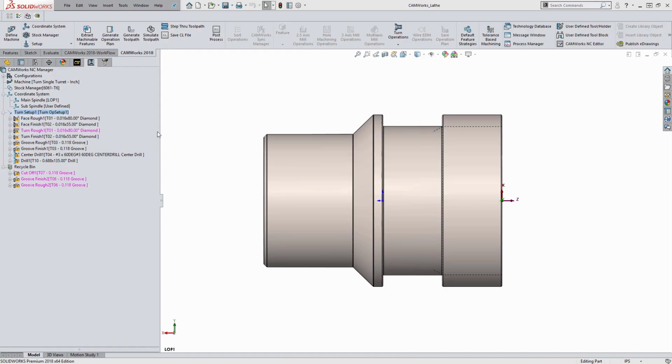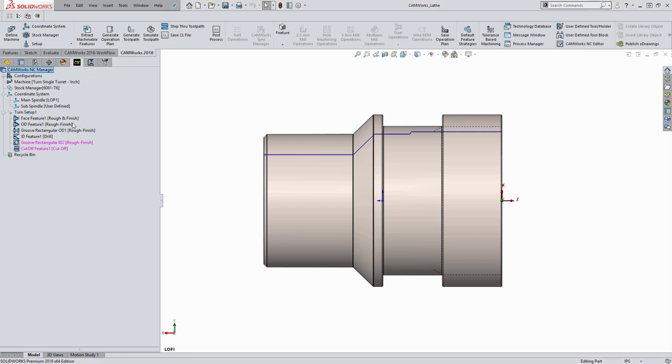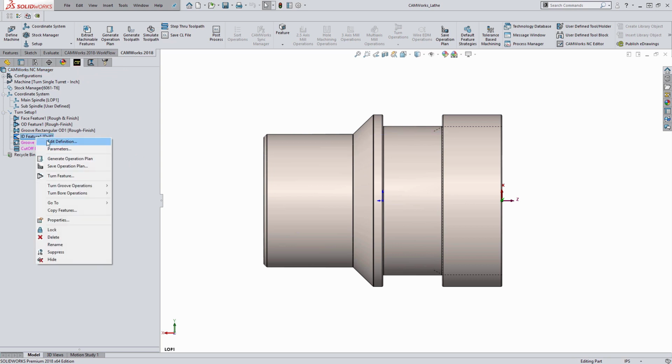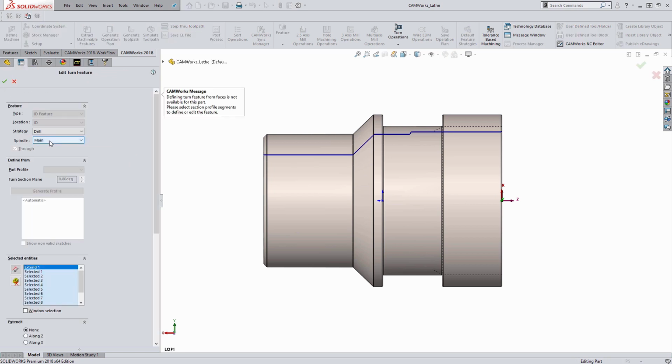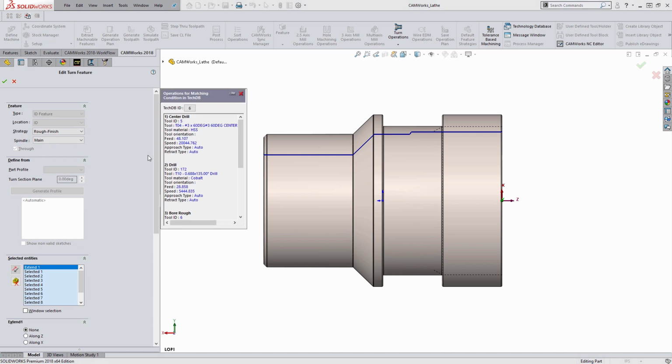In SOLIDWORKS, we want to move from the CAMWorks operations tree over to the CAMWorks feature tree, and we want to look at the ID feature 1 drill. We want to right click, edit the definition, and change the strategy from drill to rough finish. And you'll see here on the right hand side it's added some operations. We had the center drill and the drill, which we had previously, but we added a bore rough and a bore finish operation.